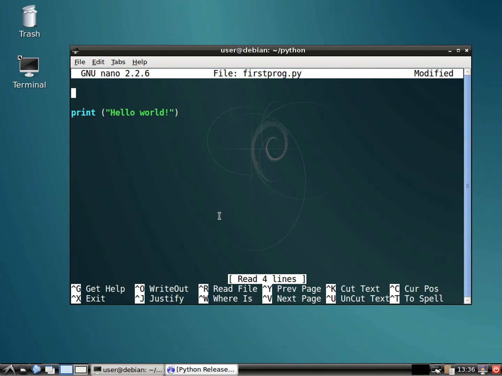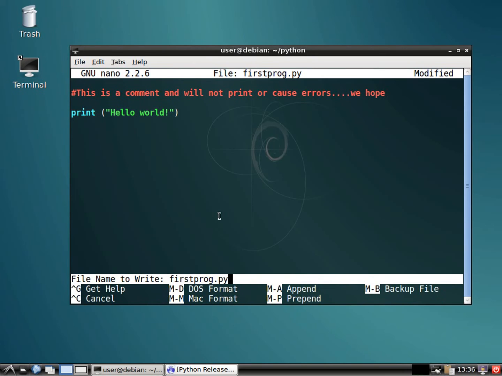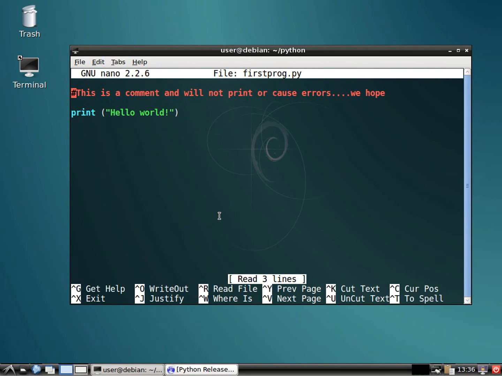Now I said second thing we'll learn about is the comments. So how you do a comment in Python is I guess you call them hashtags, I call them pound signs. I guess that's just kind of an age difference. This is a comment and will not print or cause errors, we hope. All right, Control X to get out again, Y to save, enter to name it, and there you have it. Check it out, your very first Python program.